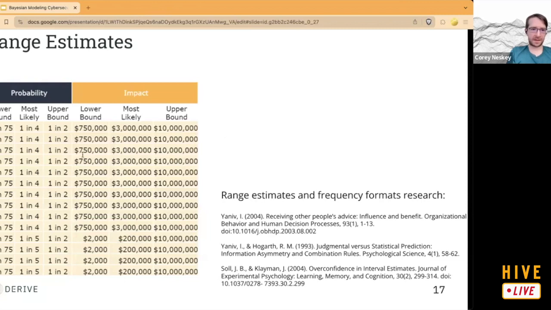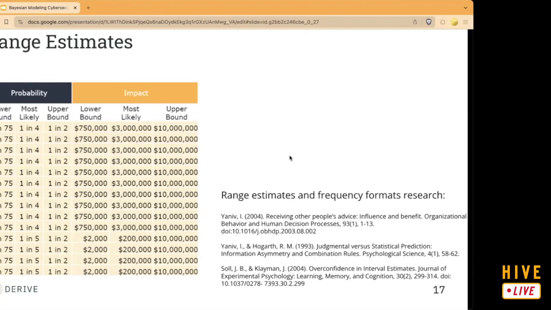Checking chat in case there's anything, like Corey not making any sound. You're all good.